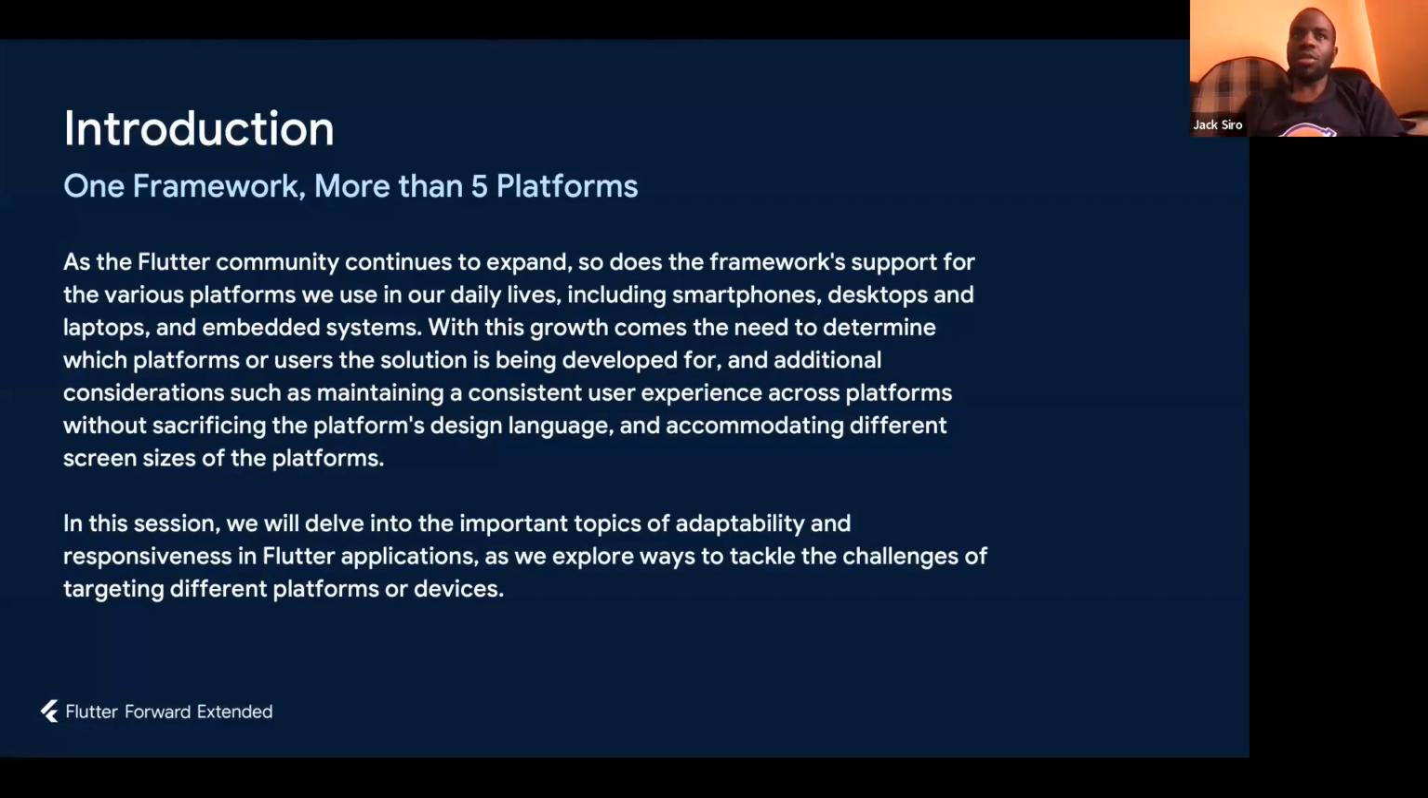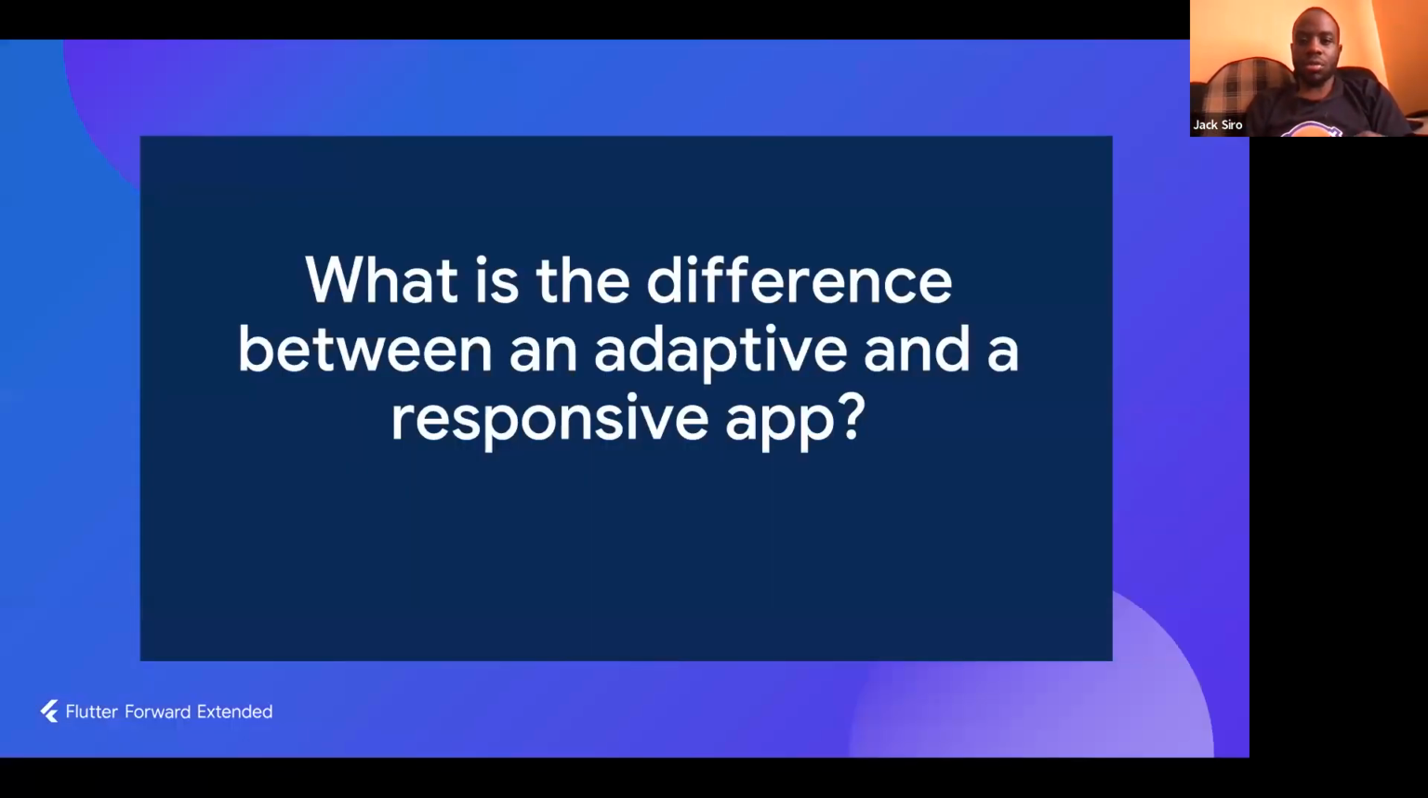Even the latest version, they have continued to fix things that were being raised by the developer community. And very soon, developing a Flutter app is going to catch up with other platforms. So I will just go to differentiate between an adaptive as well as a responsive app.